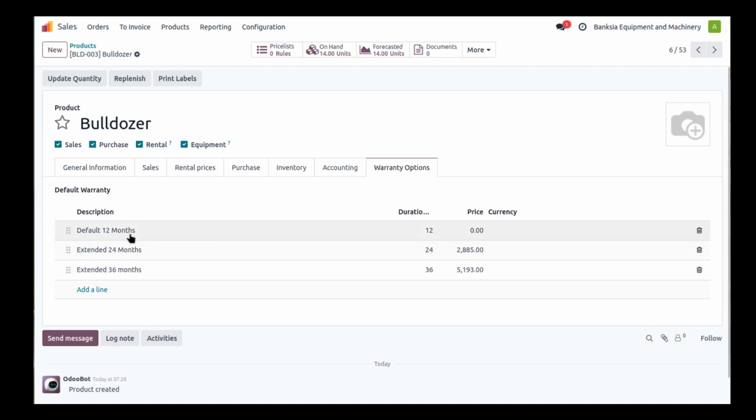You'll notice here the default 12-month warranty is 0, so there's no additional charge for it. However, if you buy the extended 24-month warranty, there is a charge, likewise for the 36. So pretty self-explanatory there, I know, but they're the sorts of things we're going to focus on for this video.